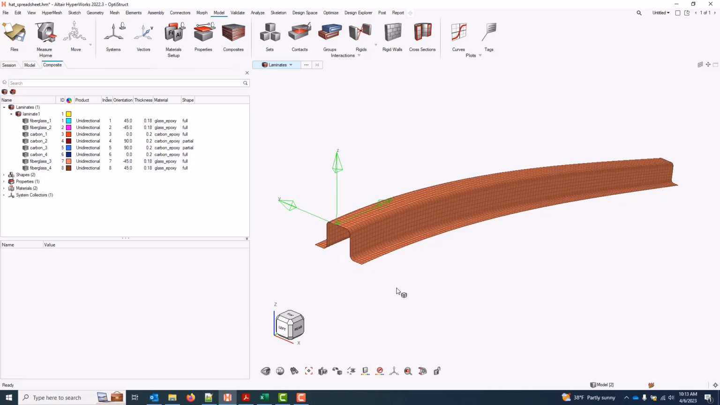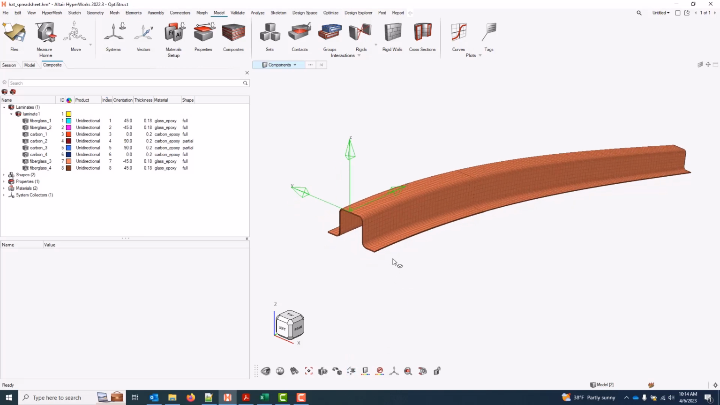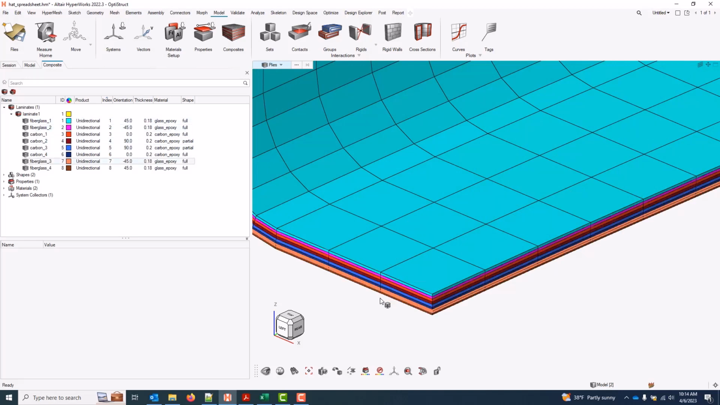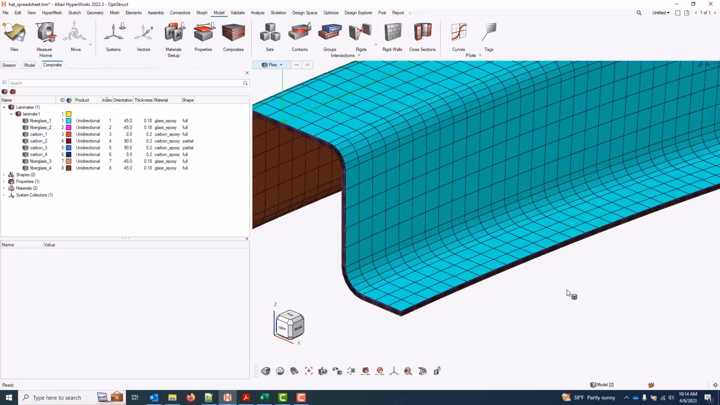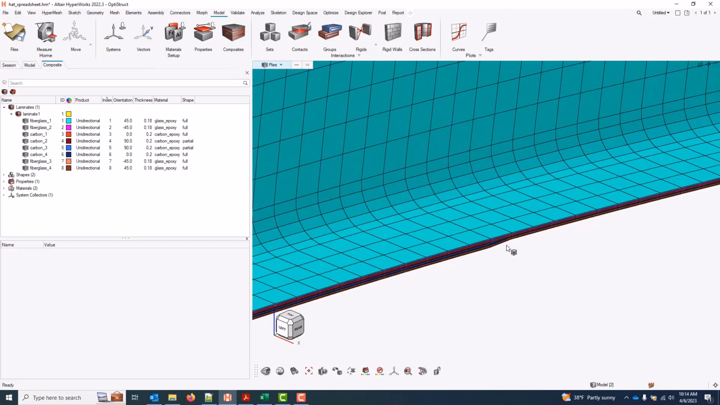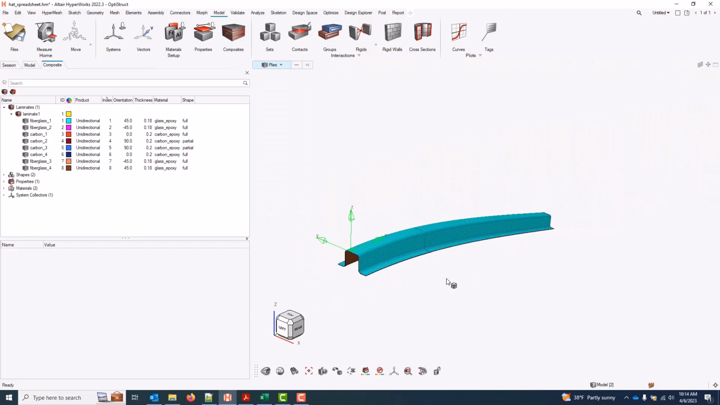At this point, this composite data is fully defined. All the same visualization functionality exists now as in the introductory tutorial. I can, for example, turn on my through thickness visualization to spot check, verify that everything was imported correctly.